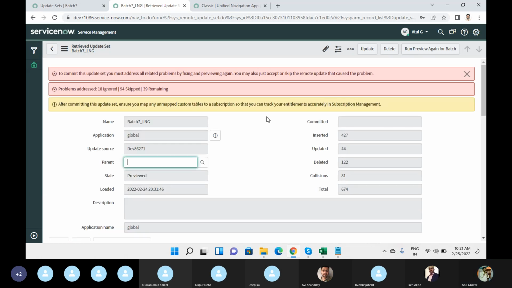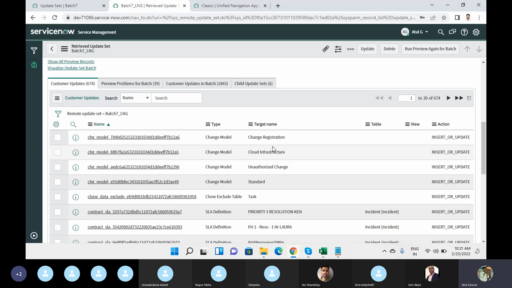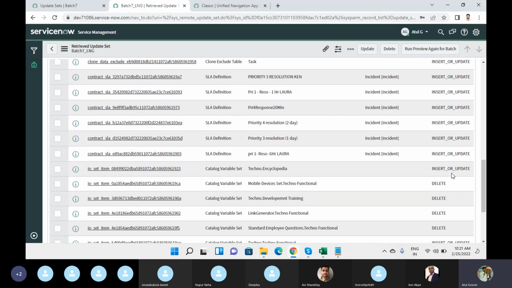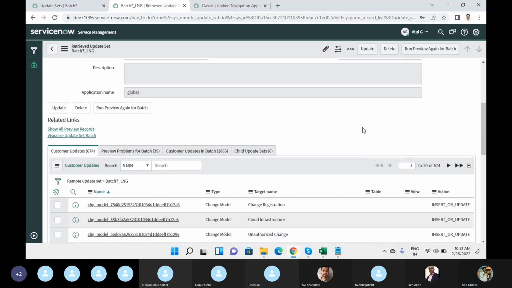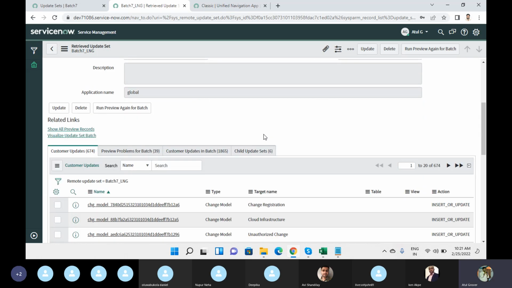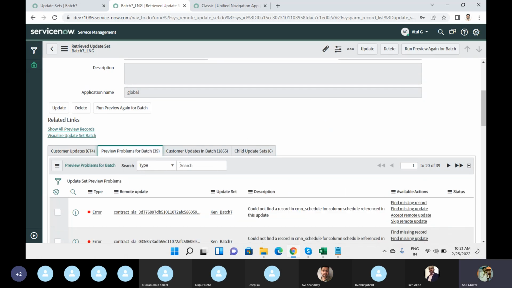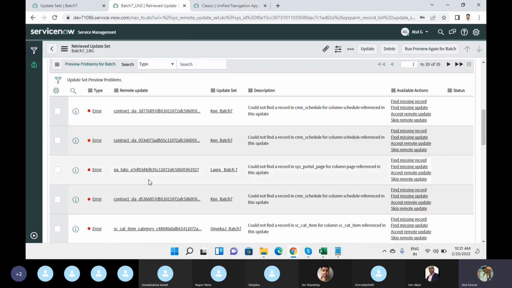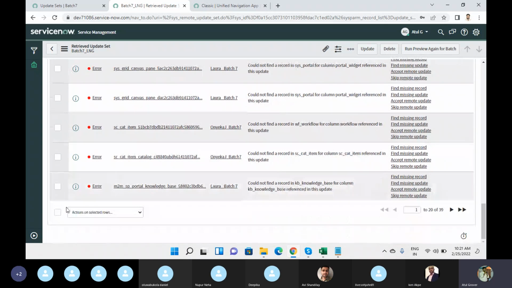Okay. Now, all done. And here you can see what are the inserts or updates on which table it is. Clear to everyone till this point? Any doubt, any question? Now preview the problems. 39 problems, because this is also part of my update sets only. That is the reason we generally avoid the parent and child relationship. But as we are doing a practice, let me do it quickly for everyone here as well.